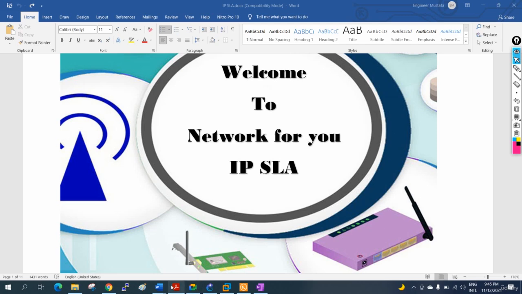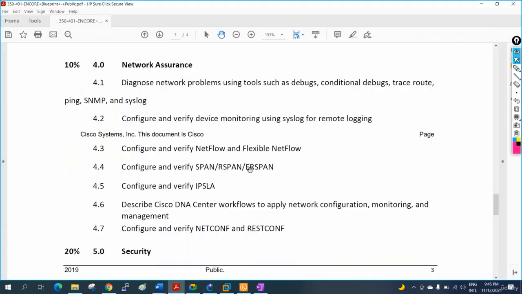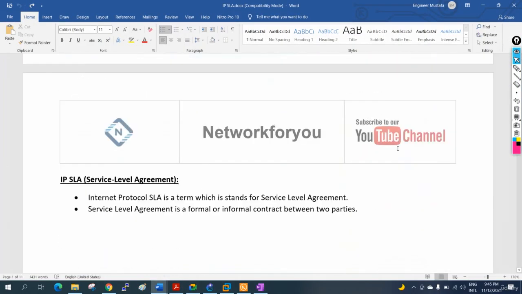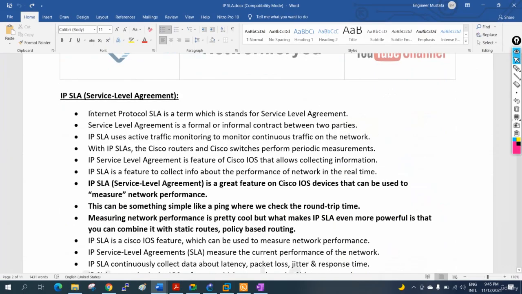Hello everyone, so now we are going to do the IPSLA. If you see configure verify IPSLA. So SLA is nothing but service level agreement. So IPSLA, IP stands for Internet Protocol, SLA is nothing but service level agreement.